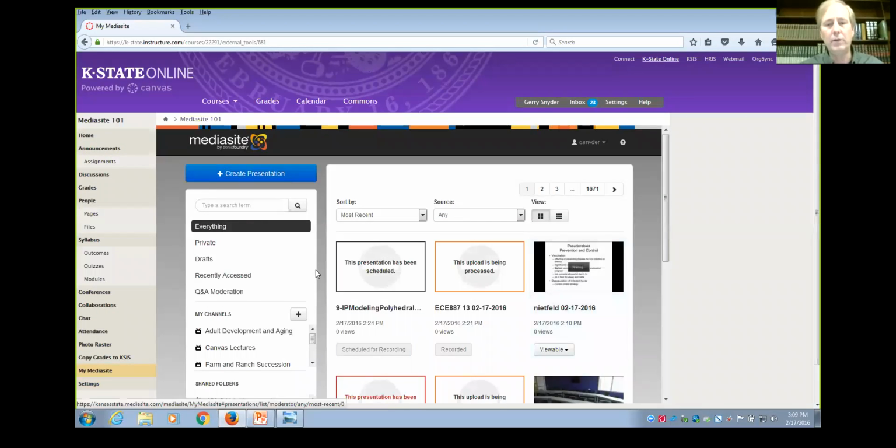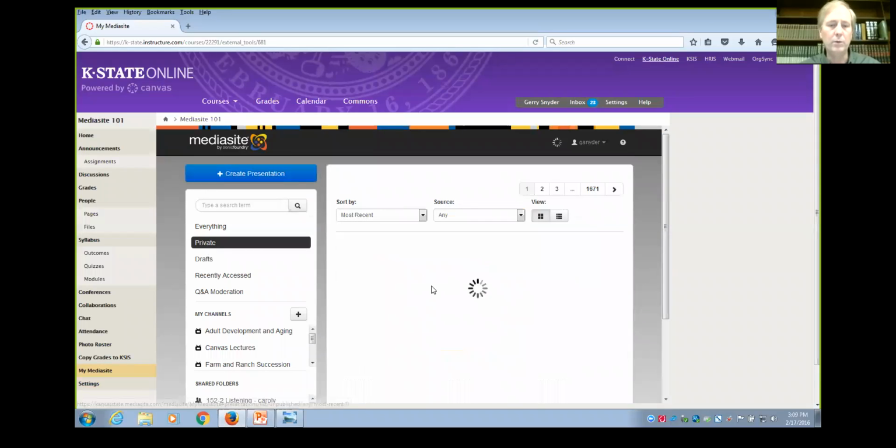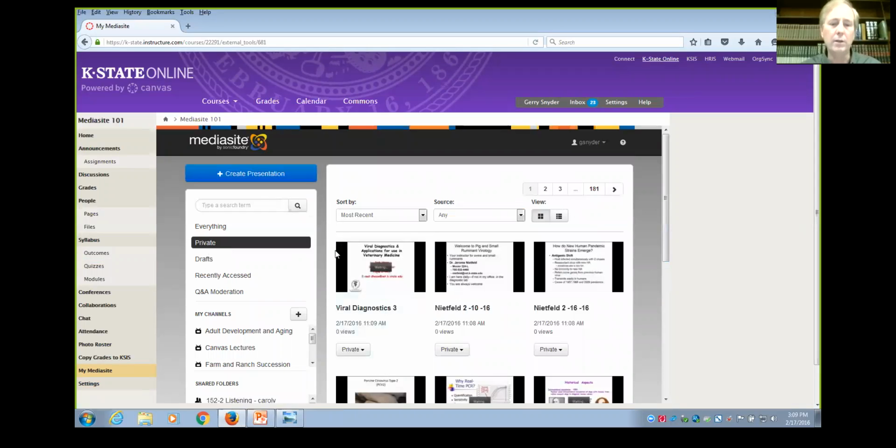I have administration privileges, so you're going to see a lot of other videos listed in my background here too. But for things like private stuff, here's what I've been doing for tutorials, for example. This is what the interface looks like currently, okay? So using My MediaSite, that's how you're going to manage your MediaSite account.